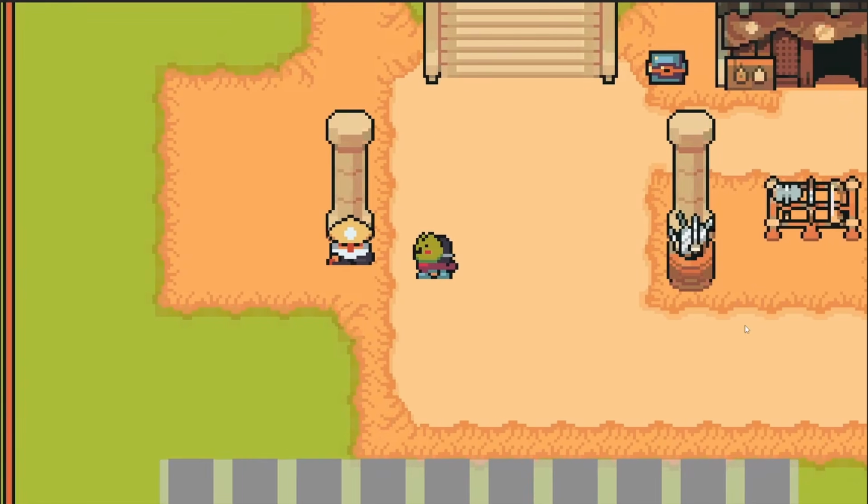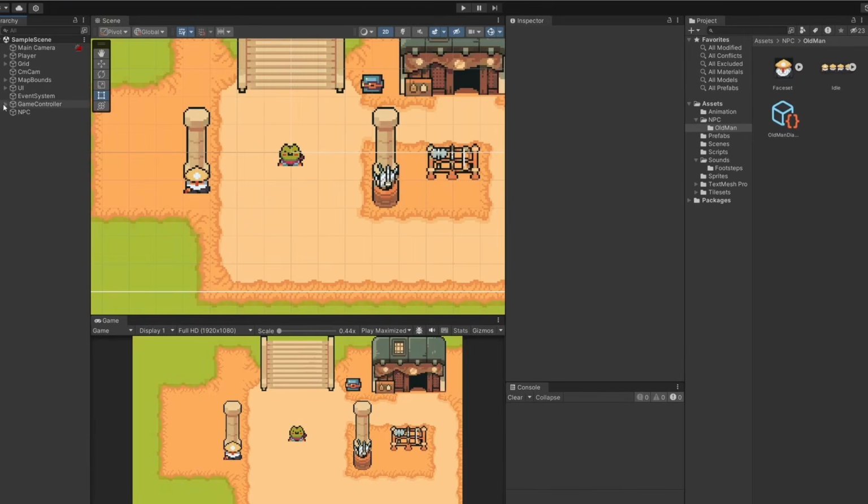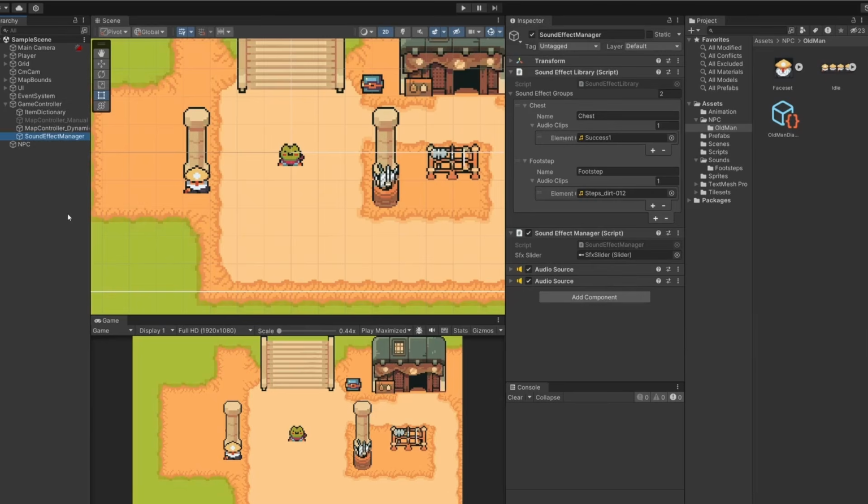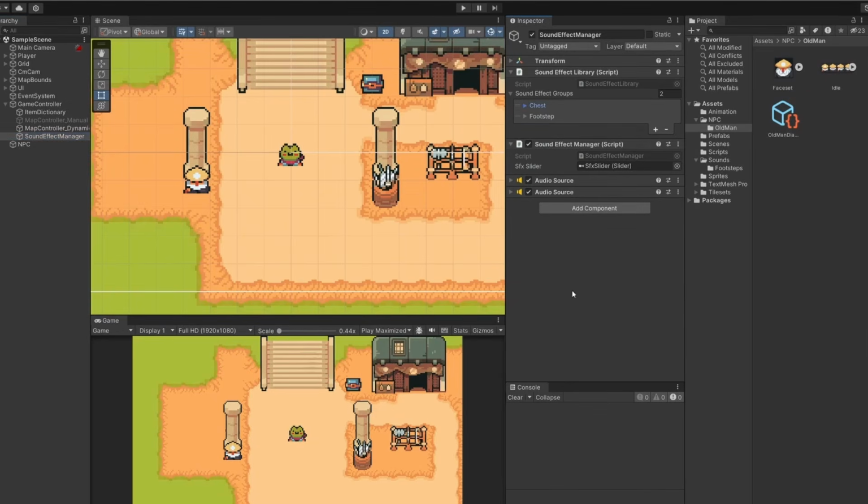Great. Now, you may remember we added in that sound for him to be able to make a sound as he talks. We haven't got that activated yet, so let's go look at our sound effect manager. Inside our game controller object, we have a sound effect manager. You can complete the previous video, so you have this inside your game as well. But we're also going to add to this to add on our NPC's voice.